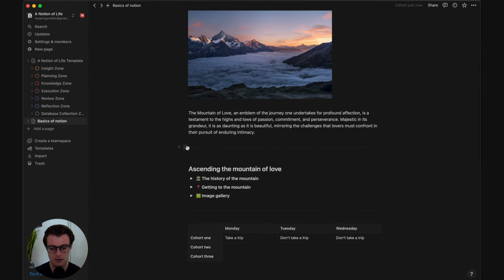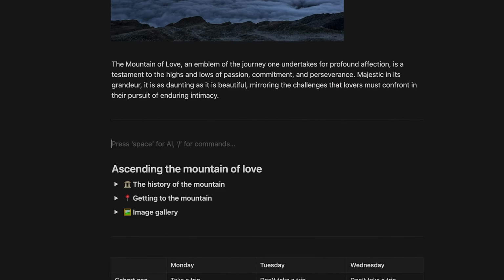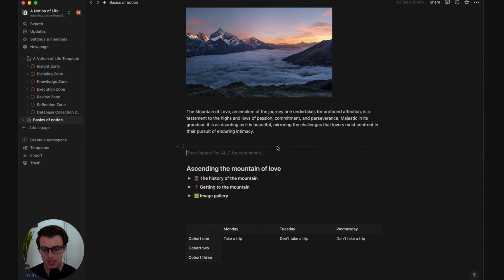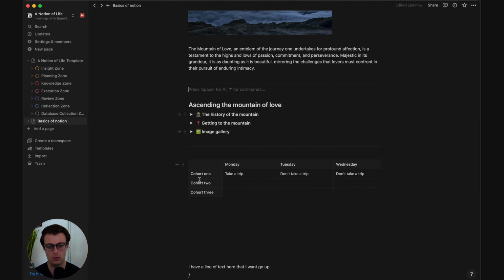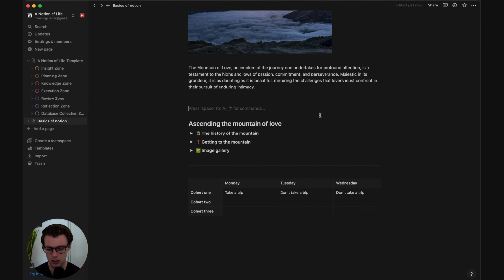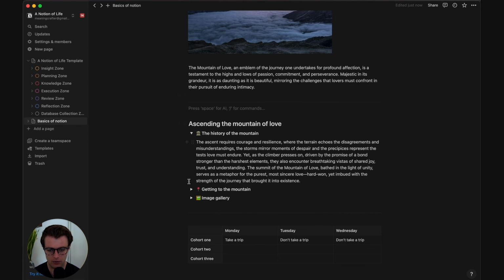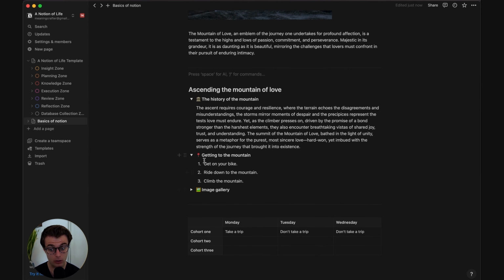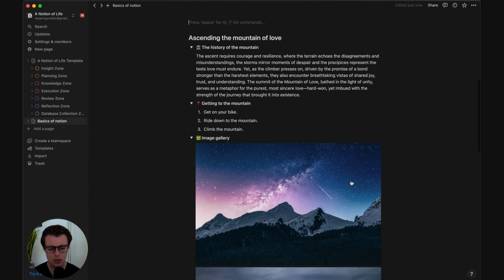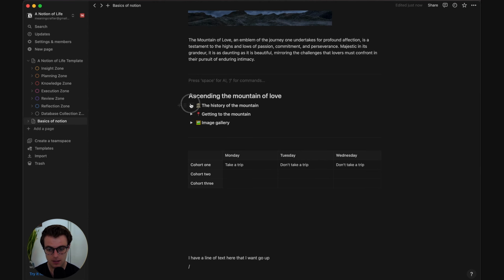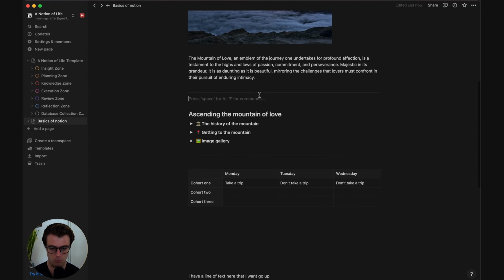Okay, so over here we have a little divider line. You can add these by doing dash, dash, dash. And then over here we have some toggles, right? This is very helpful if you want to summarize some information, put it right under each other without the page getting all bloated. And in here we have some history on the mountain. In the second toggle, we have a little number list. And in the third one, we just have a few more images. So this is a different way to put a lot of information into a single page.